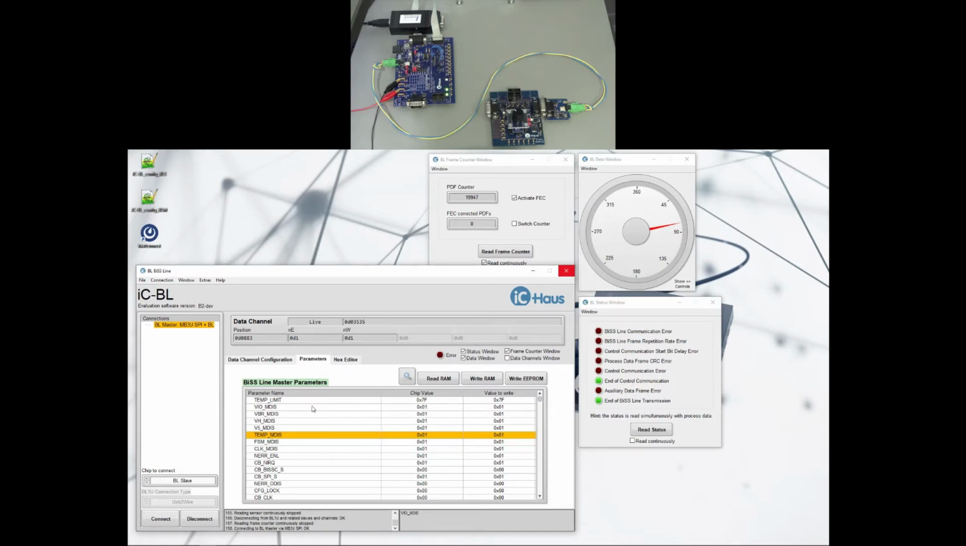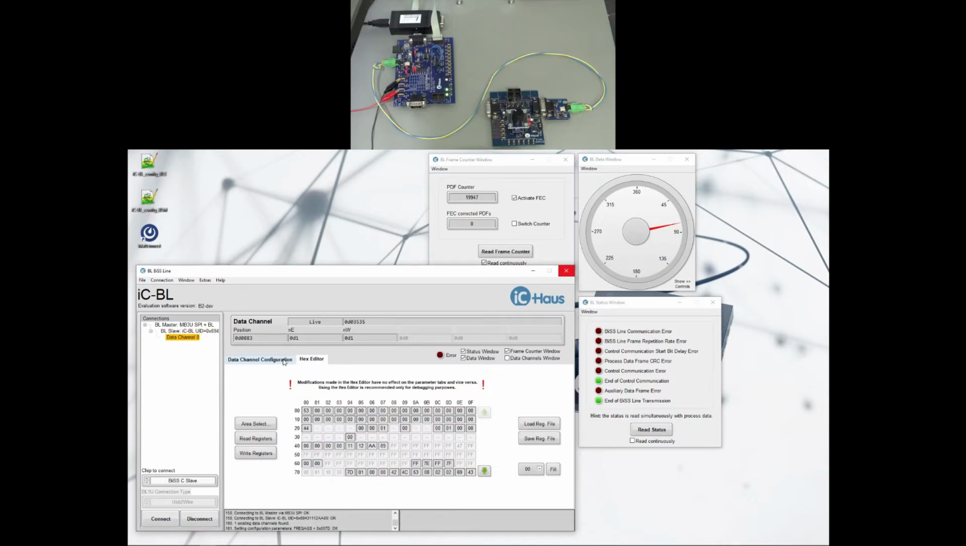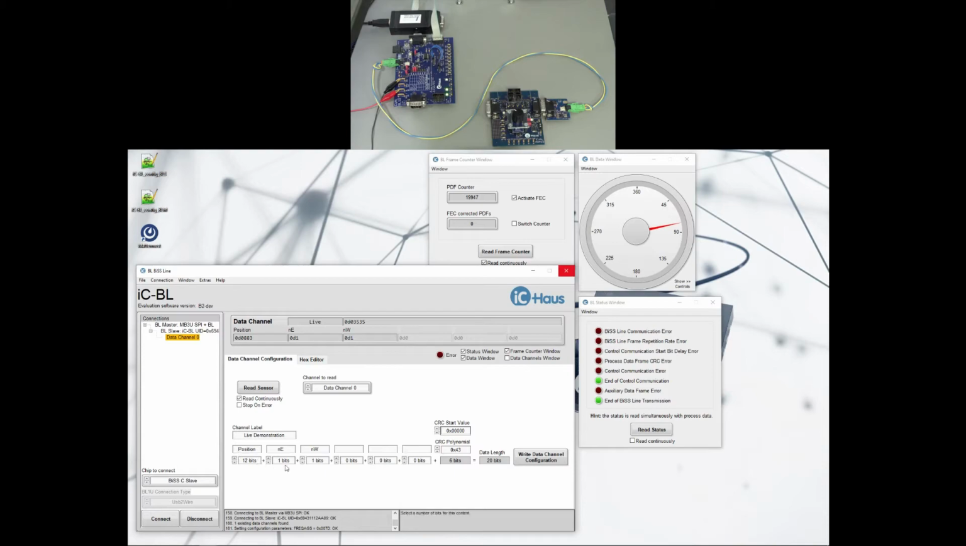All right, that took a while, but now we're ready to go. We can now connect our BiSS Line slave once again, and the connected BiSS sensor is also connected as a data channel. Since my setup has not changed, I can reuse the configuration that I have used before, and simply write the data channel configuration to my BiSS Line master and my BiSS Line slave. That's it. We're now ready to go and read the position data.